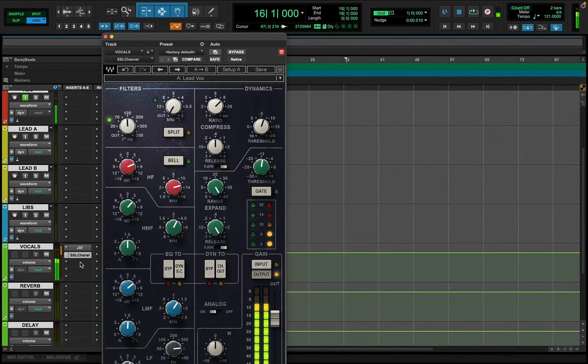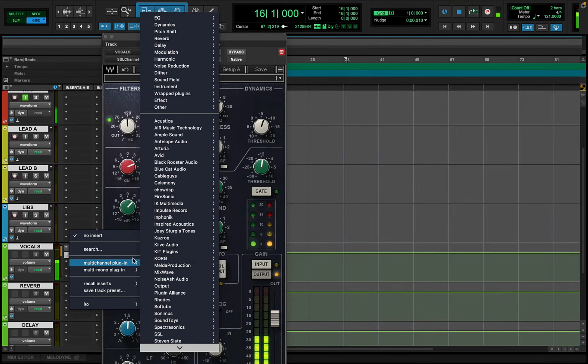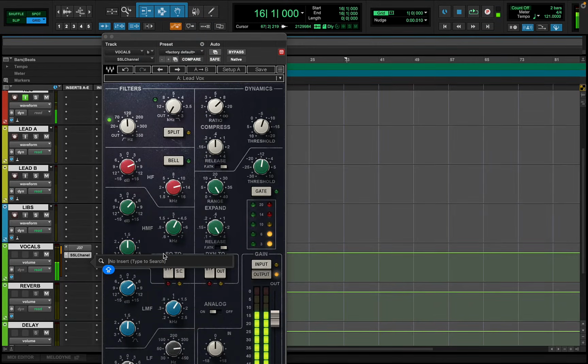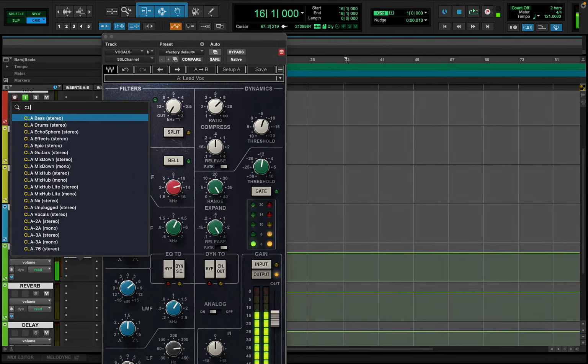All right, and then we'll go with a compressor. So let's go, let's go CLA 76.